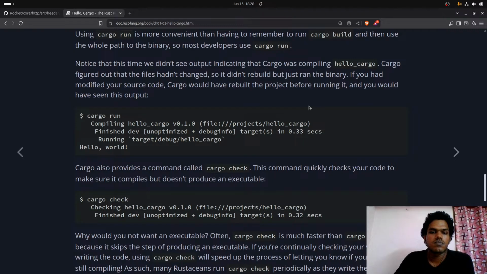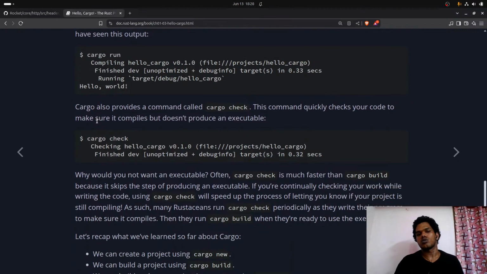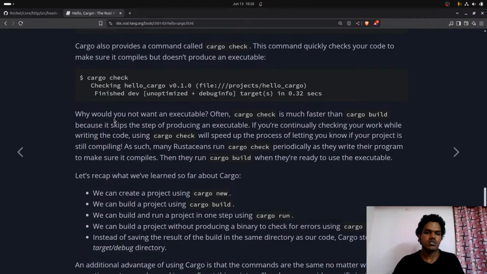I'll say that if you don't make any change to your code and you run this command cargo run again, it's not going to rebuild the code again, but instead it's going to use the rebuilt binaries for you. So it knows that the code has not changed, so we can use this. Why do you not produce an executable?